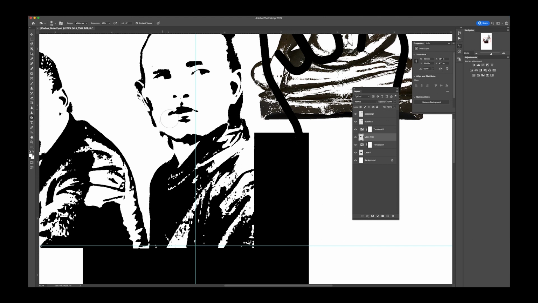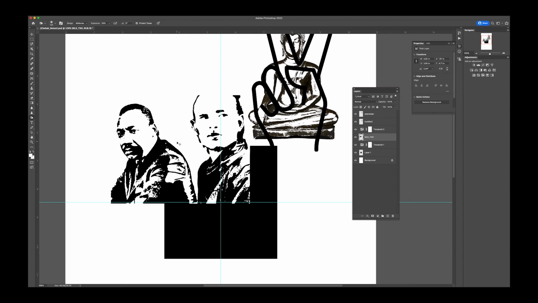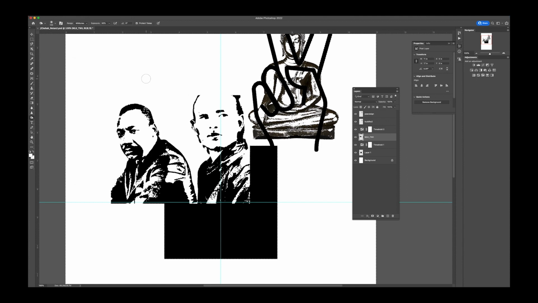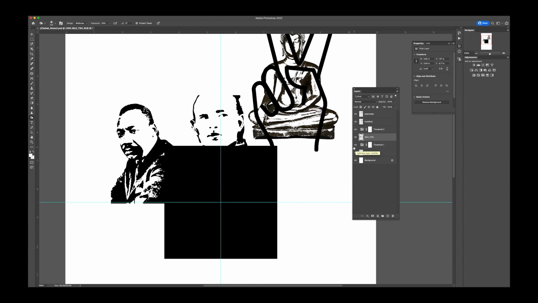Okay. So now we can zoom out, Command minus, and there's our Thich Nhat Hanh with Martin Luther King Jr. And we'll apply the same selective color range to this layer. So we go up to our select, color range. We want to eliminate all of the white, so we select white. Okay. And then we simply push delete. Command D to deselect to eliminate our dotted lines.